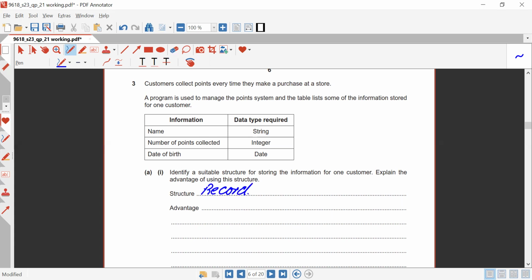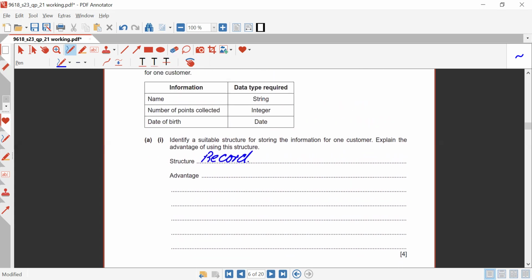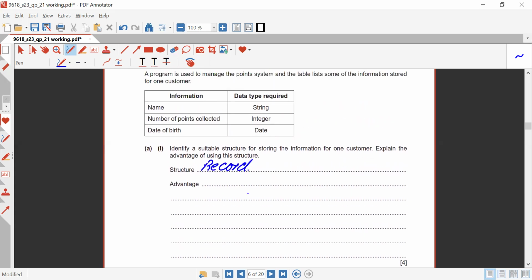Now they are saying advantages. So what will be the advantages? Multiple data of different data types could be stored in a single data type. One thing, how much marks for that? Okay, the 3 marks. Yeah, you can say that all 3 points have been completed. Advantage, you can write it down in this particular manner.